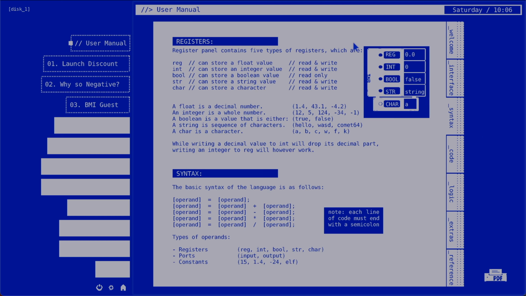So what we learn is this computer has a number of different registers, which correspond very loosely to types. The reg register holds floating point values or decimal values. The int register holds integers. Bool holds both bool values and the results of comparisons. String holds a string. Char holds a character. The basic syntax is something equals something else. And in addition to that, we can do some basic math: plus, minus, multiply, divide. We can use as these operands registers, ports, or constants. That's actually quite a luxury. There are some assembly languages that will make that difficult.